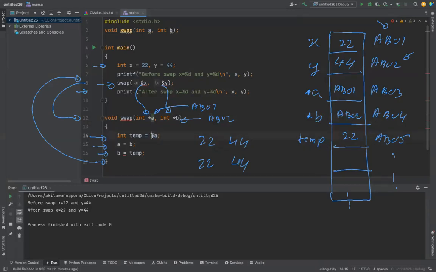Now star A means go to that memory address and find that value. What is A? A means AB01. Go to that AB01. Here star means go to that AB01. Where is AB01? AB01 is here. Inside the AB01 is 22. Go to that one and find the value 22. Put 22 here. That is the meaning. Now the temp variable is 22.